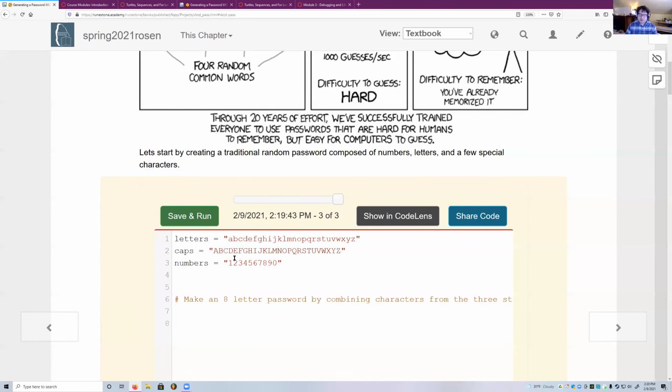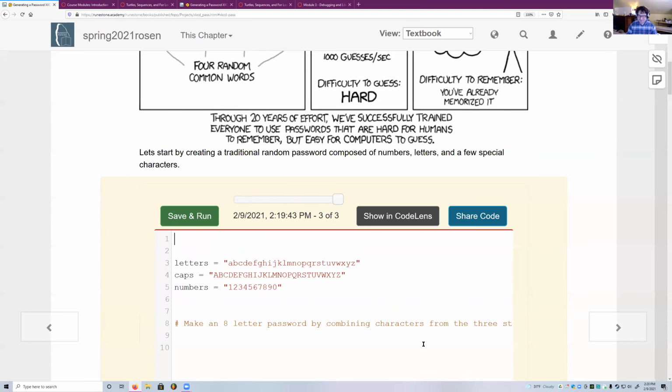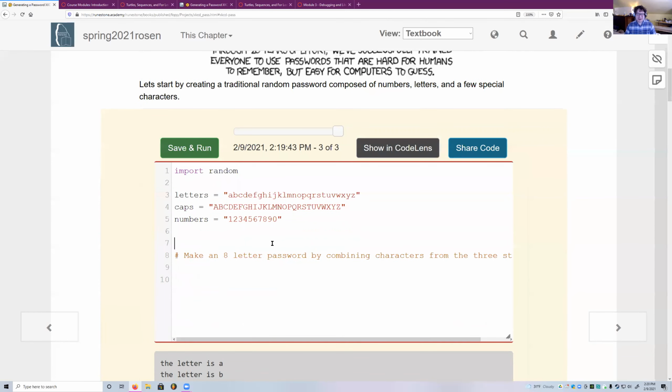So now let's look at the objective over here. Make an 8-letter password by combining characters from all 3 strings. So we want to create a traditional random password. So any guesses as to what library I'm about to import? Random. Oh my God, how could you have possibly guessed that? Yeah, random. We're going to do random. And in fact, other programming languages make this a pain to do, but I love that in Python we've got this.